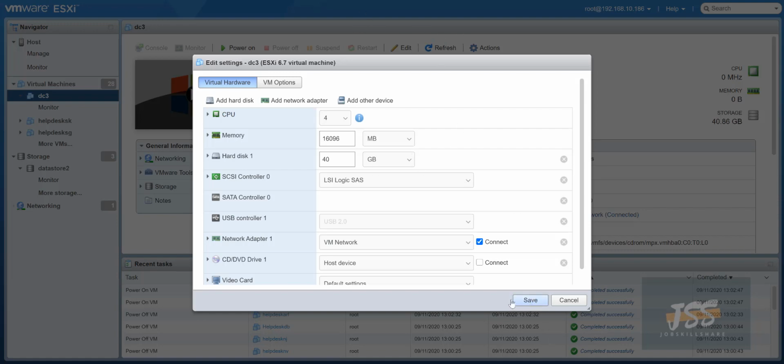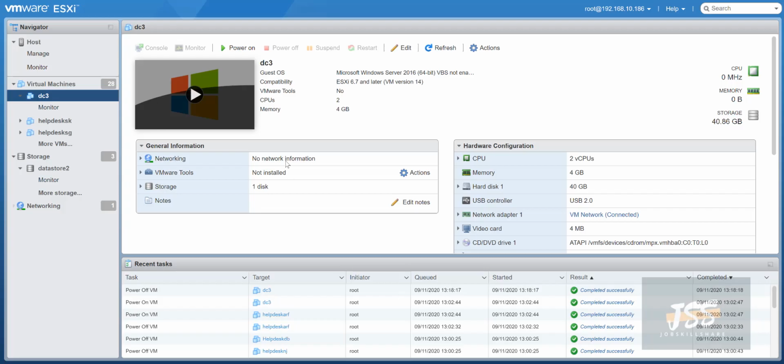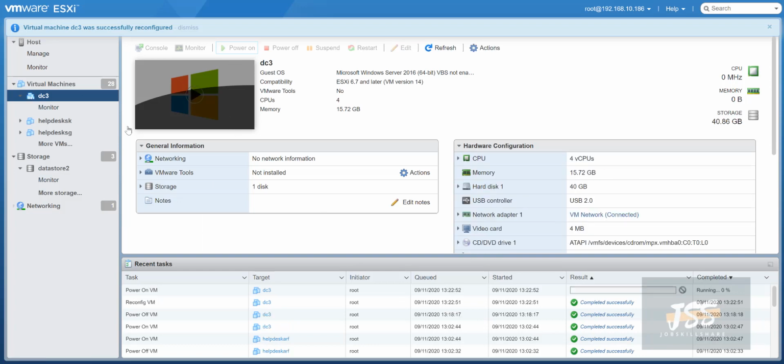Okay, so the first thing I would do is change the CPU of this domain controller because many interns are using the same server, so we put it down and up. So I'll put 16 GB RAM in there, I put 4 vCPUs, and I'm going to turn on this domain controller. This was already created for our interns.